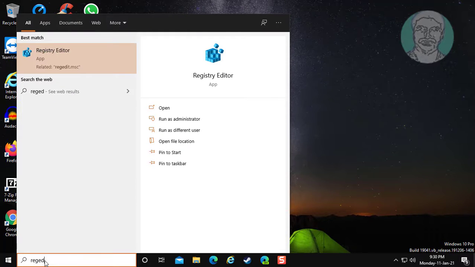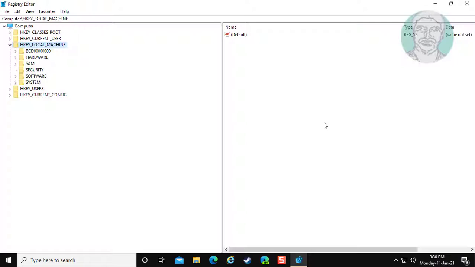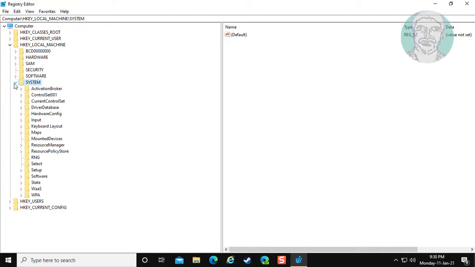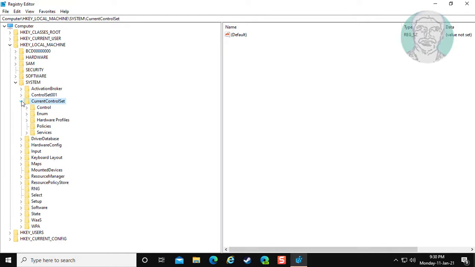Type regedit in the Windows search bar. Right-click and Run as administrator. Click and expand HKEY_LOCAL_MACHINE. Click and expand System. Click and expand CurrentControlSet. Click and expand Services.